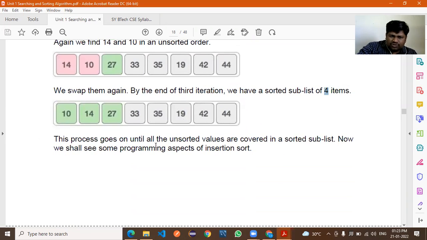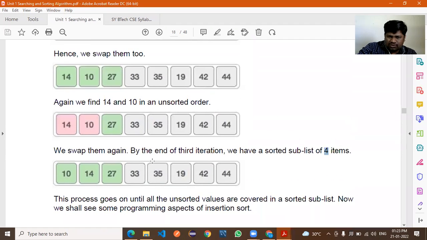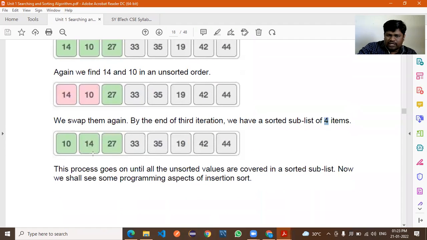Now this process goes on until all the unsorted values are covered in the sorted sublist. After that, what is the next process? What is the next?